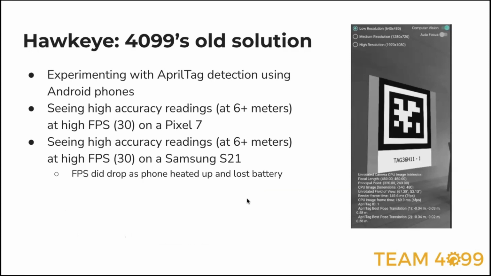The last option is Hawkeye, which is 4099's old solution from last year. We ran this before the 2023 season, before we switched to North Star. The whole goal of this was to test how easy it is and what other hardware devices we can use in order to detect AprilTags.